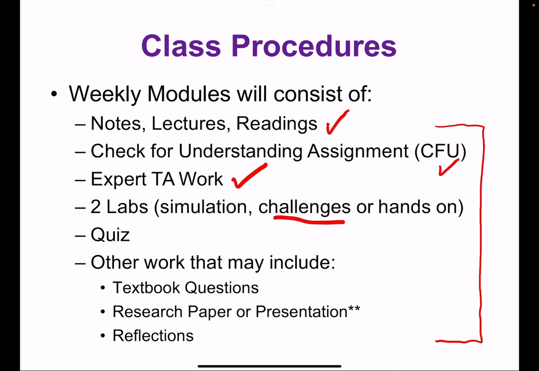And every now and then we do some challenges where you have to try to determine something. And then during our circuits, we're going to have some hands-on labs. There may be a few other things as well, but essentially this is the bulk of what our class is, or our weekly modules.